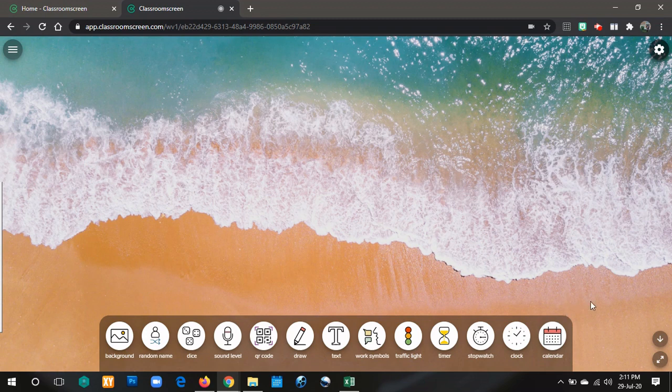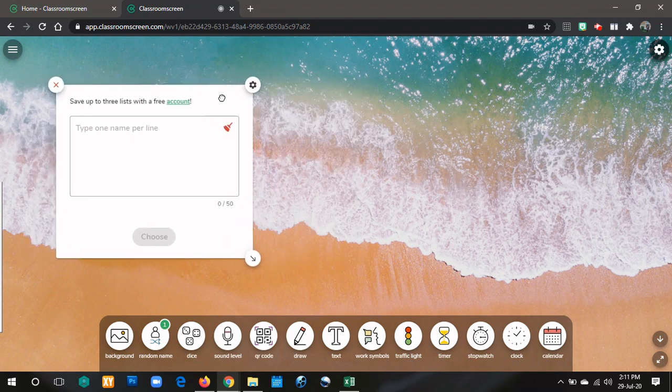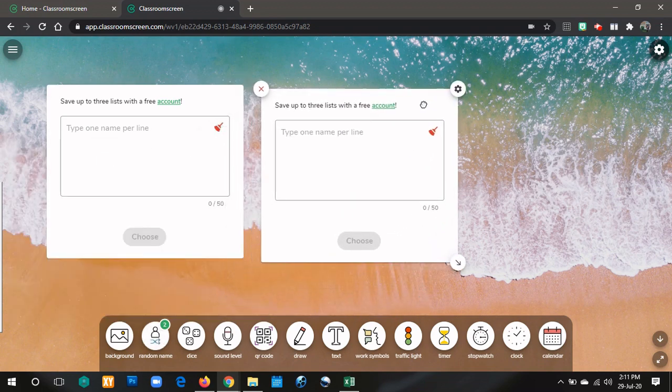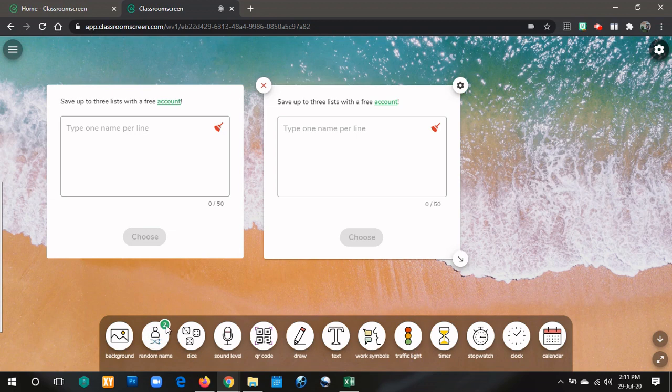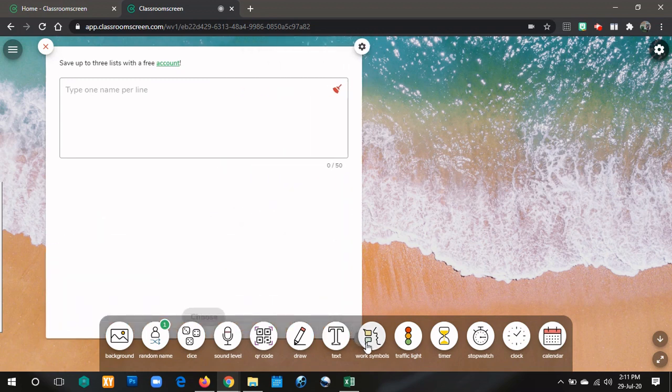Let us now use the second widget, the random name widget. A number will appear on the icon of the widget. This number means the number of that certain widget you are using in your screen. Right now I have one random name widget. That is why there is number 1 on the icon. But if I click on this, there will be 2 random name widgets on my screen, so number 2 will appear here on the icon. But for now, I'm going to remove the other one. I'm just going to use this. You may resize this one.